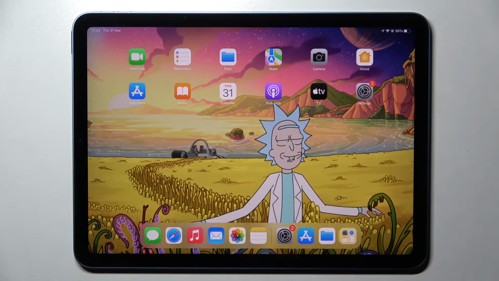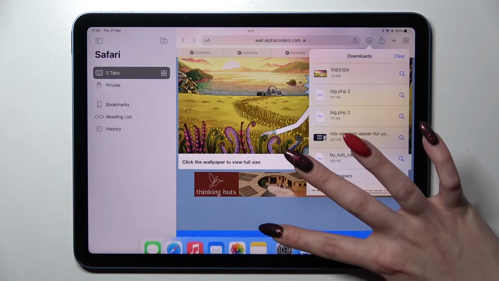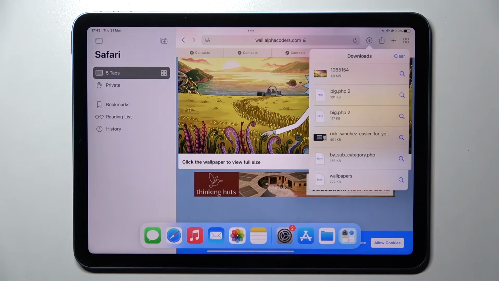Hi! In front of me is iPad Air 5th generation Wi-Fi, and today I would like to show you how you can use split screen on this device. First of all, open one of your apps, for example, browser. Now you need to swipe up over here and select one of those. I will go with Notes.